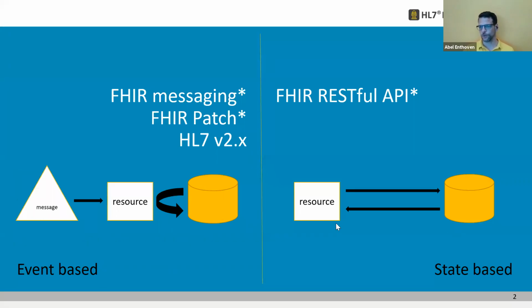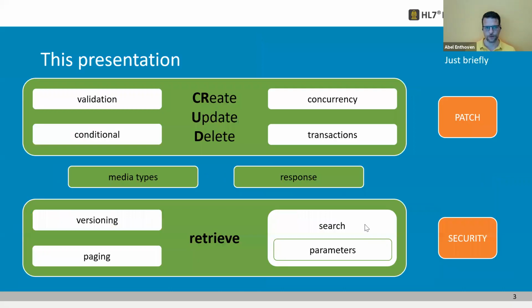In the state-based world, you directly save and load your resources. And now I'm going to the contents of my presentation. So if you're talking about saving and loading resources, then of course you're talking about CRUD. That's one of the big parts of this presentation.